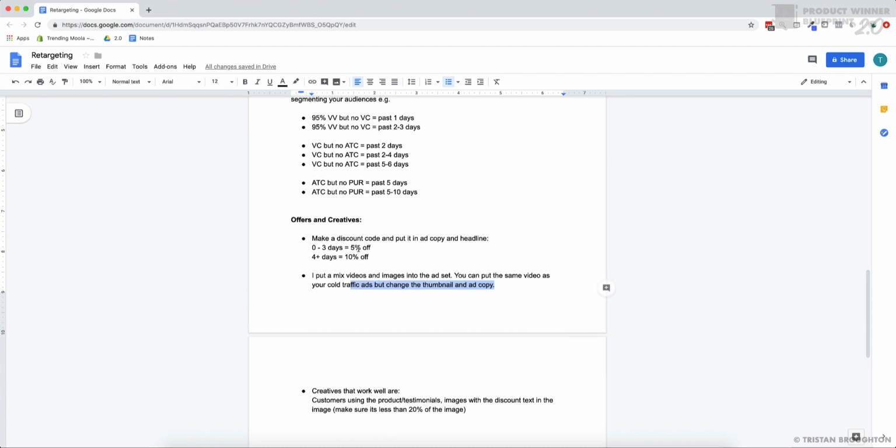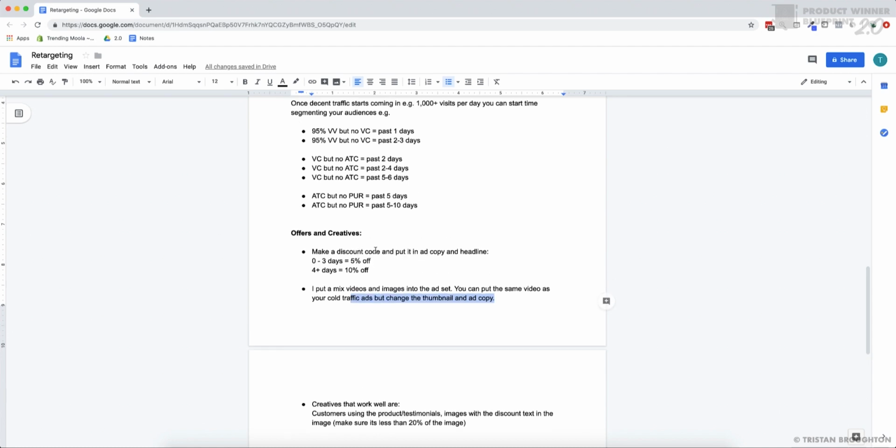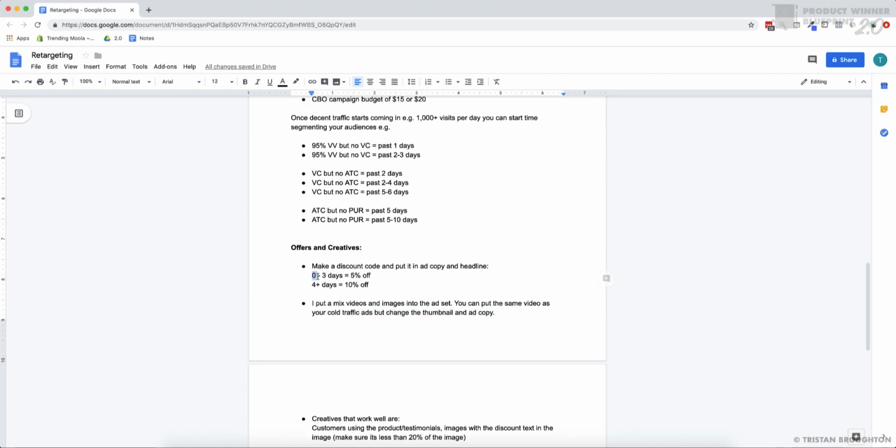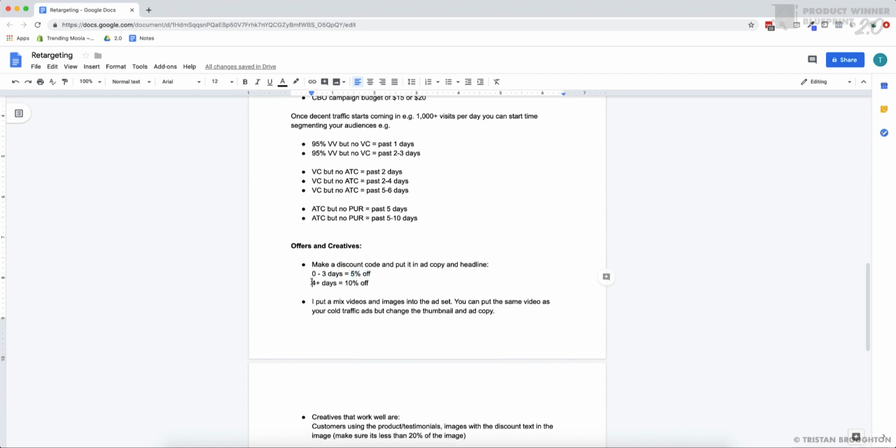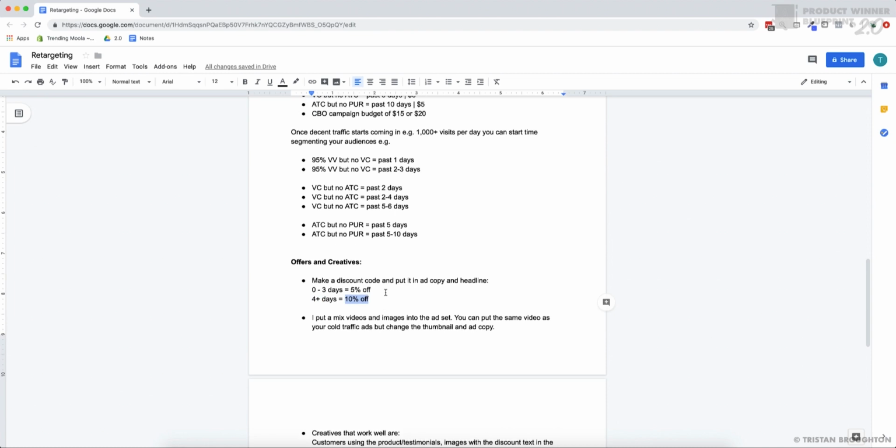And in the ad copy, I usually put a discount code. If it's a remarketing pool from 0 to 3 days, I'll give them 5% off. If it's past 4 days, I usually give them 10% off. The reason I don't give them 10% off immediately is that usually they'll convert off 5%, and sometimes they'll even convert off nothing. You just say free shipping today only, and they'll convert. But if it's been 4 days, they're much less likely to convert, and you want to entice them with a stronger offer, like 10% off.